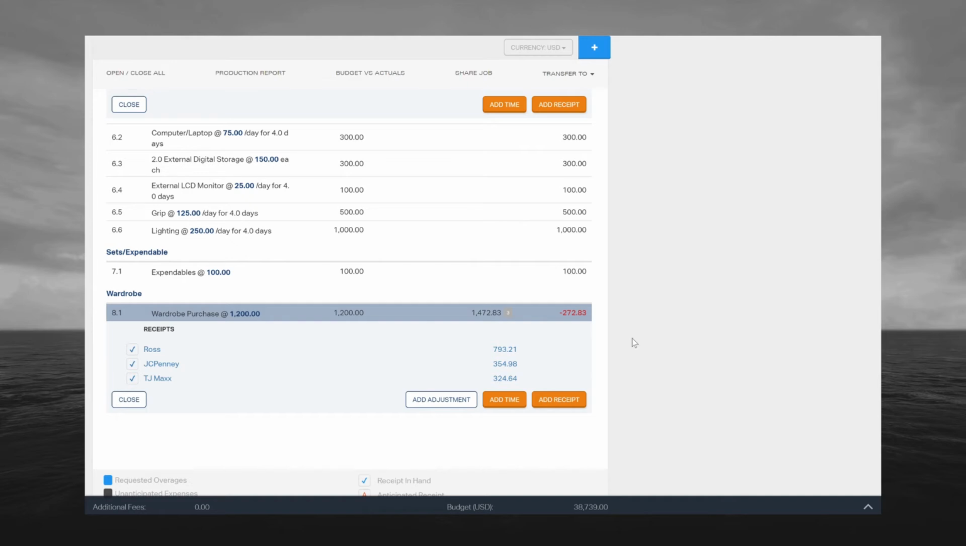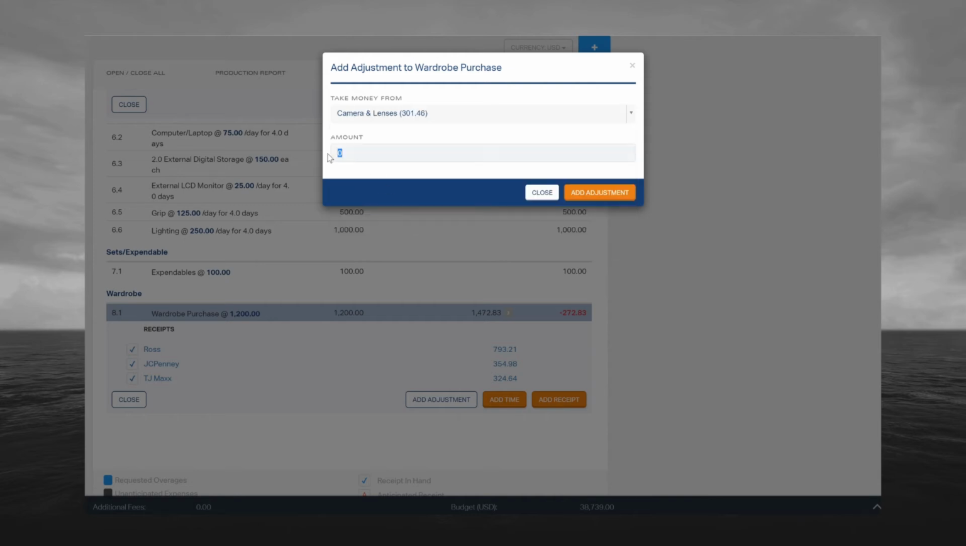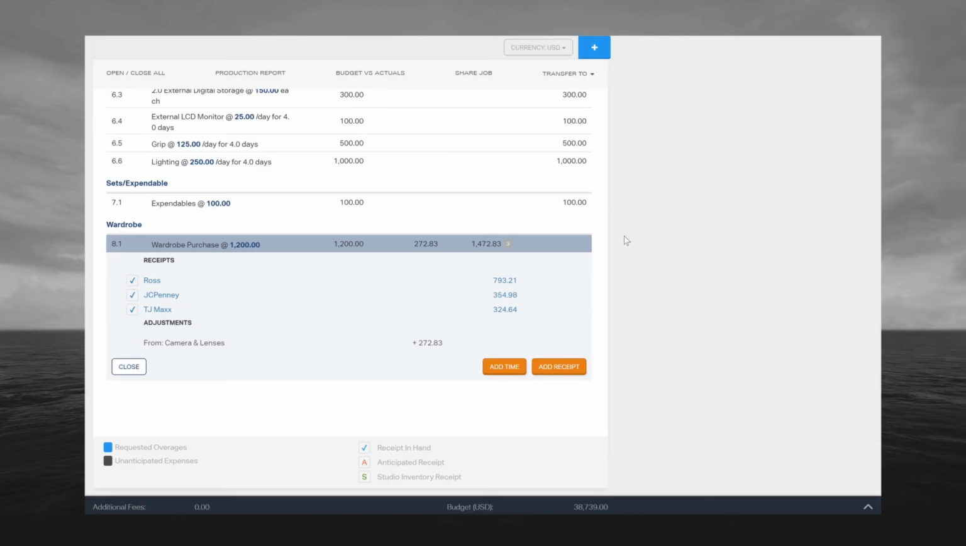However, since I'm under budget on my camera and lenses, I can hit Add Adjustment, go down to Camera and Lenses, and make my adjustments accordingly. This is a great way to keep your budget balanced. When you make an adjustment, you're pulling some money from that particular line item you choose.